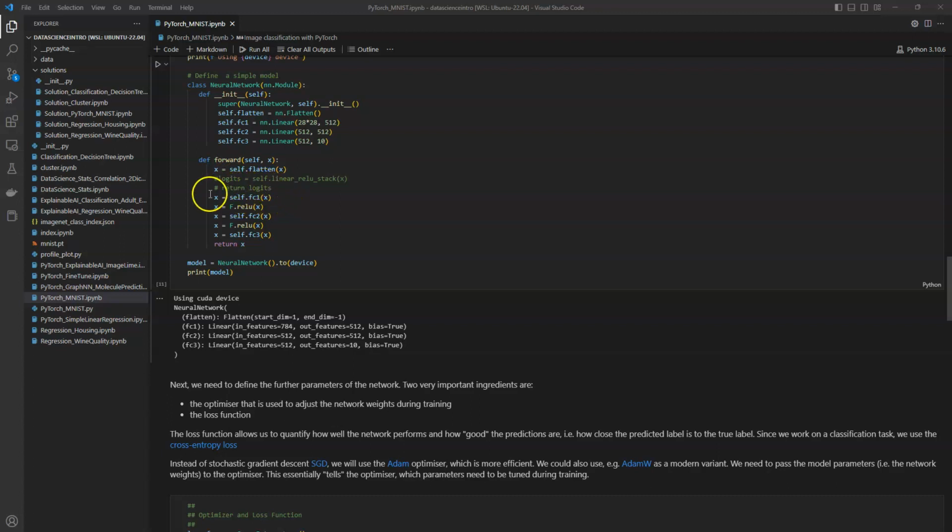Then we have the first fully connected layer. Then we use the activation function with the functional. Then we have the next layer, do the activation function again. We have the final layer, and now we return the data as they have run through the network.